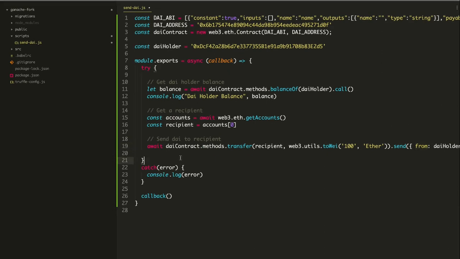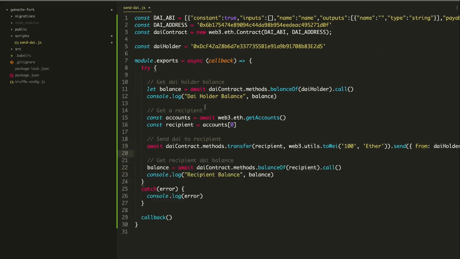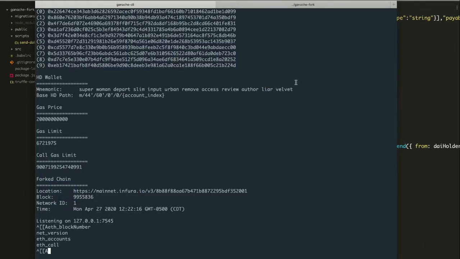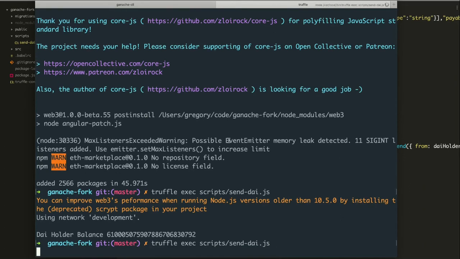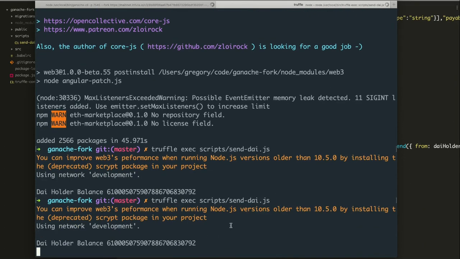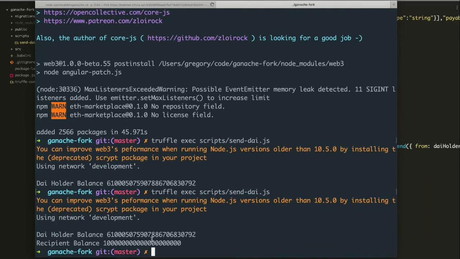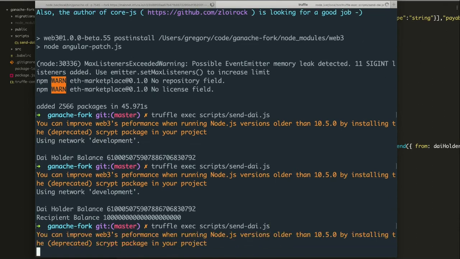So finally, we'll make sure that it worked by console logging the recipient balance. So we'll fetch the recipient balance just like we got the DAI holder balance, just like this, and we'll console log the recipient balance, right? Save that, run the script. Let's do it here. All right, so send DAI, and let's see what happens here.